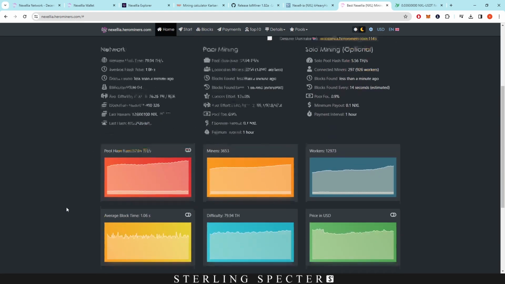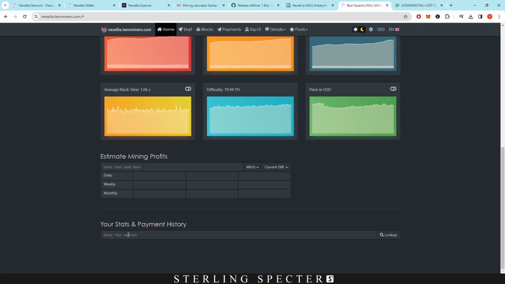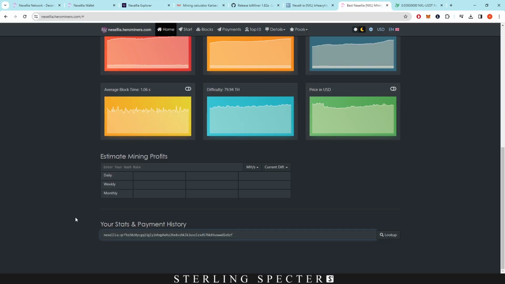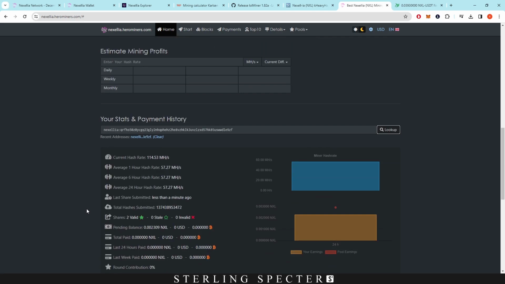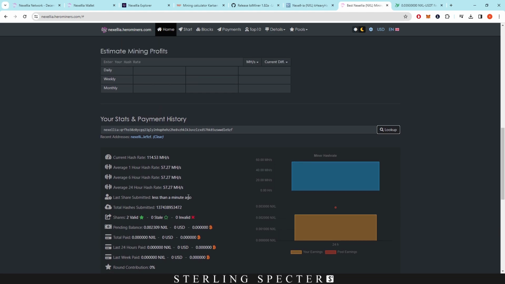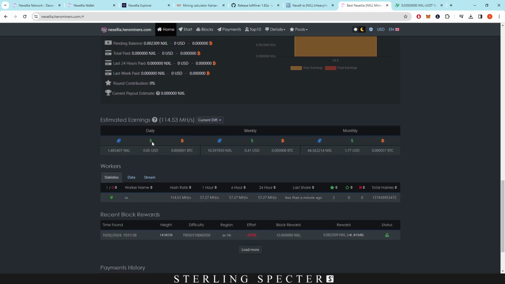Now, in terms of looking at your miner, all you have to do is click back to Hero Miners. And then if we scroll down here, we actually have to enter our address, so we can take this back from the Explorer. Paste it into the box here. It should show up with our hash rate. Obviously, this is only for mining for a couple of minutes, so the hash rate isn't actually shown correctly. And it says 2 valid shares.